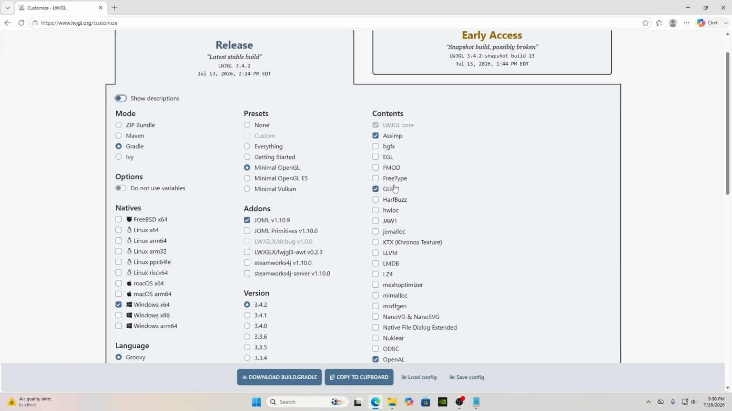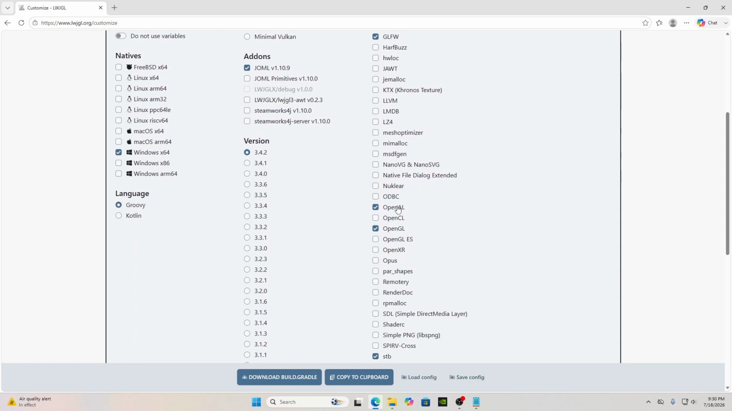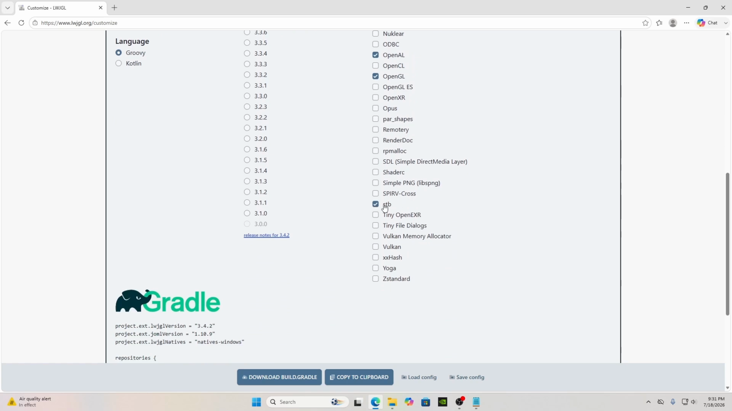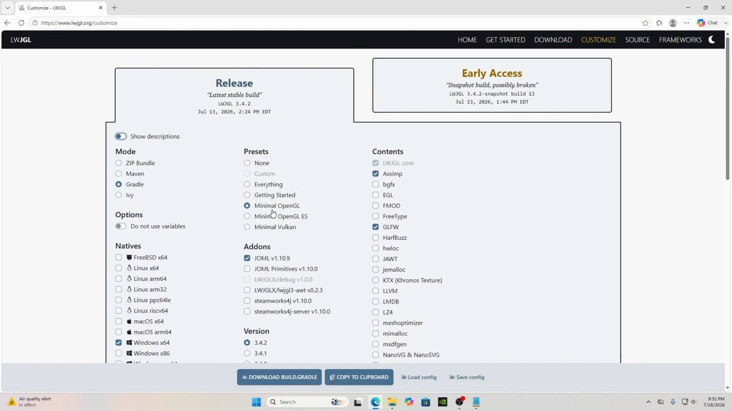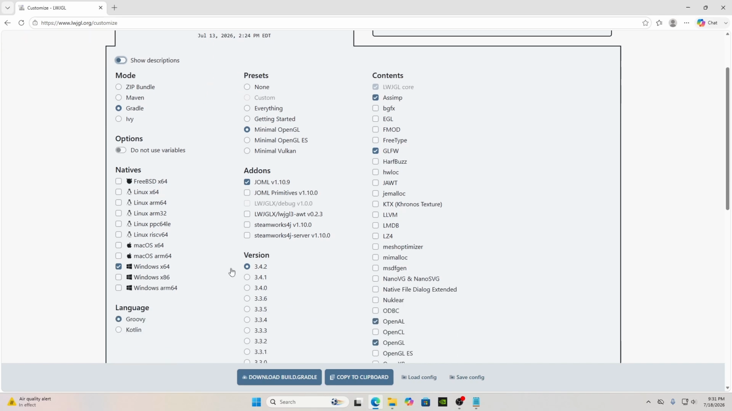GLFW allows you to create windows and handle input. OpenAL and OpenGL handle playing audio and rendering respectively. And STB allows you to load images. For add-ons, make sure you select JOML, the OpenGL math library. It provides math classes such as vectors and matrices. These are useful for handling transformations like movement, rotation, and scaling. And lastly, just select the latest version.